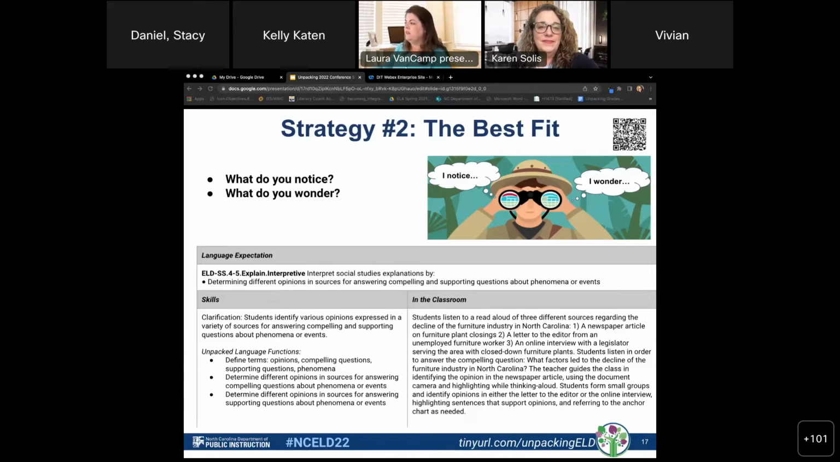Now let's look at the clarification. Students identify various opinions expressed in a variety of sources. Okay, so this could be all different kinds of sources for answering compelling and supporting questions about phenomena or events. So your language functions, you're going to define terms, determine different opinions in different sources and that type of thing.